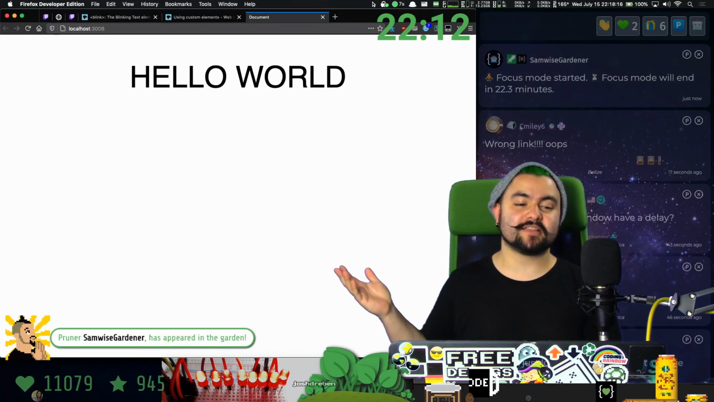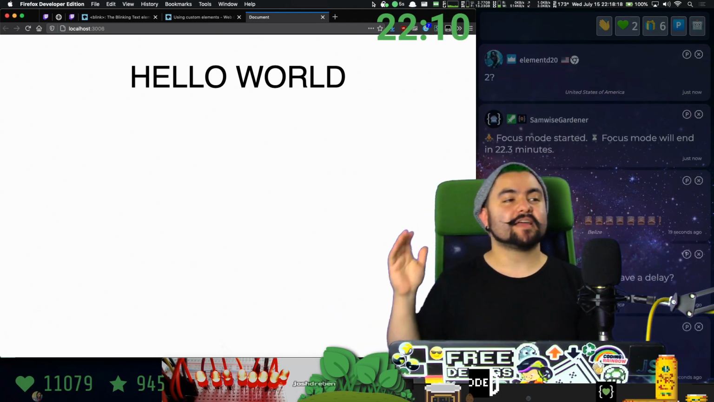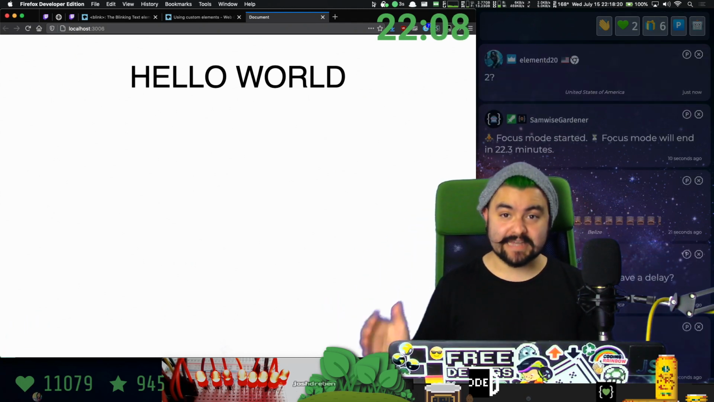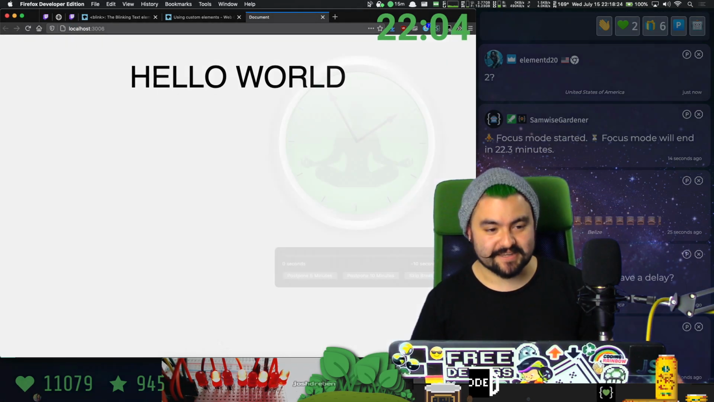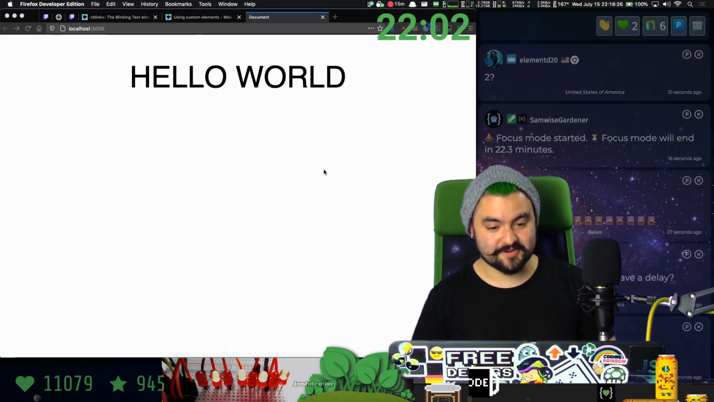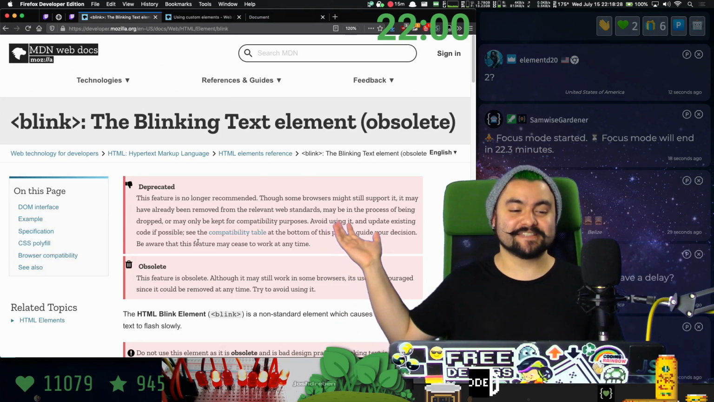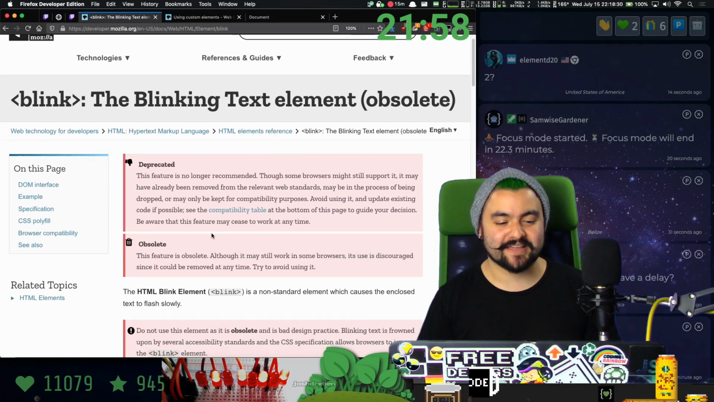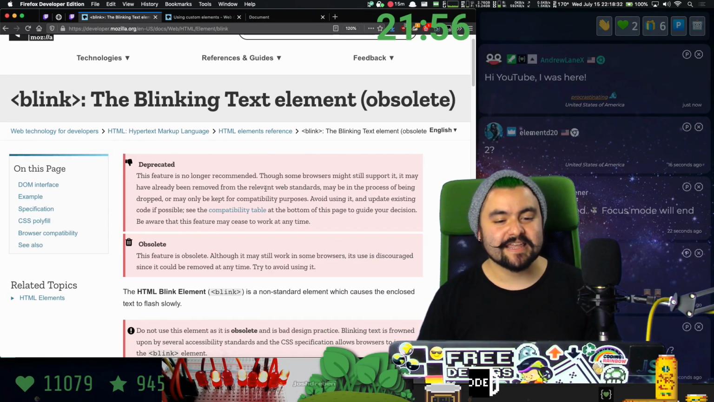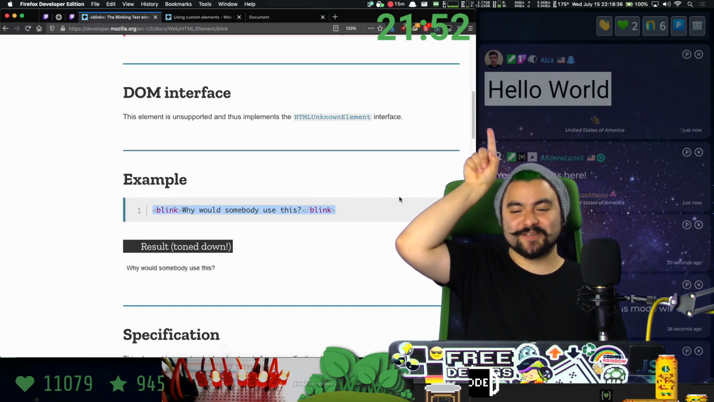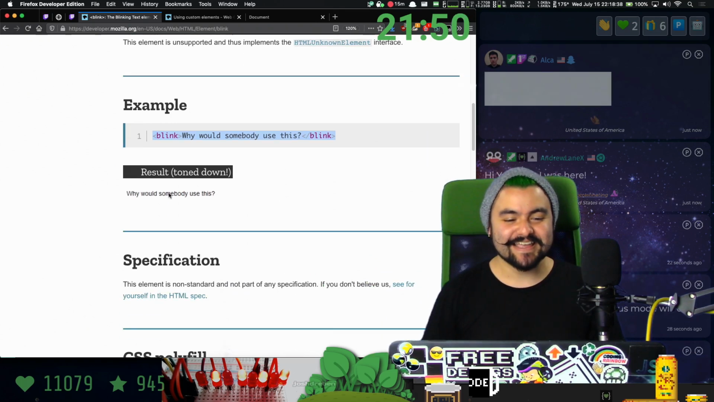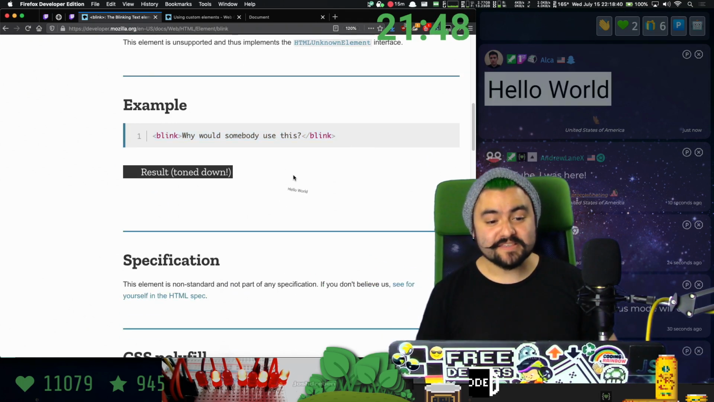In this coding challenge, I am going to attempt to implement the blink tag in 1,337 seconds. Now, if you are unfamiliar with the blink tag, this tag was deprecated from HTML back in '97, I think it was. But the way it worked is you could wrap text in blink, and it would blink the text, just like Alka is showing right there. But this doesn't work anymore.